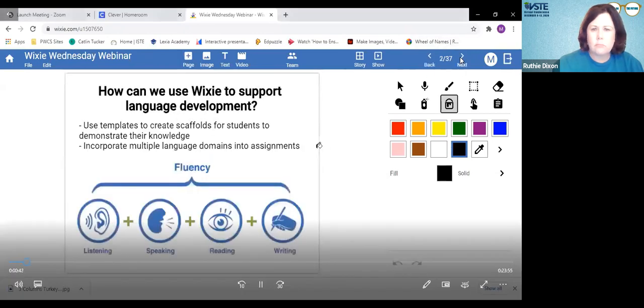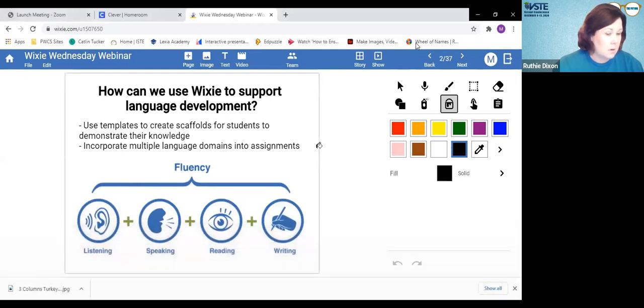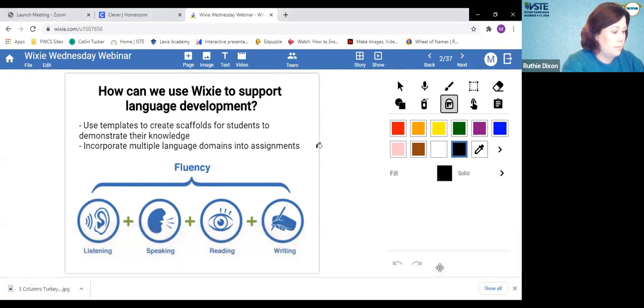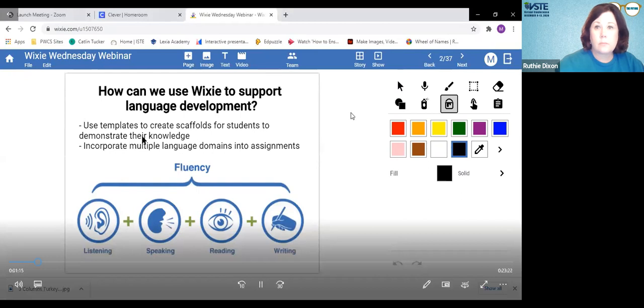So how can we use Wixie to support language development? Well, first, let's look at what are the language domains we need to consider. There are 4 language domains, including both receptive language in the areas of reading and listening, as well as productive language in the areas of writing and speaking. Wixie is a fabulous tool that allows us to create tasks that students can complete to really show what they know, to demonstrate their knowledge in multiple language domains. So let's explore how we can do that as teachers.